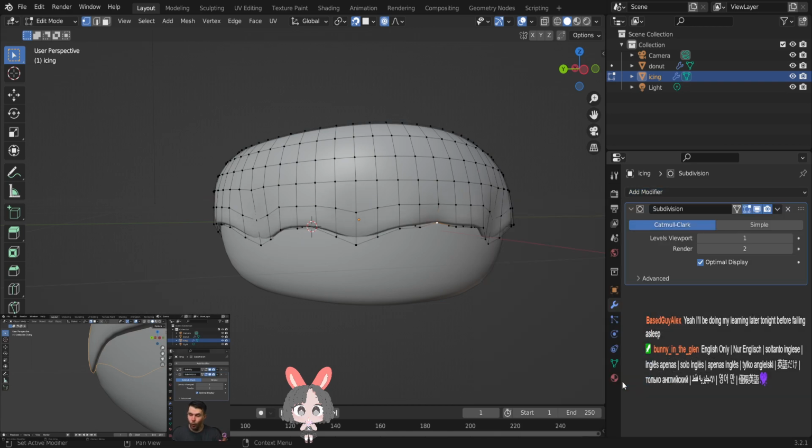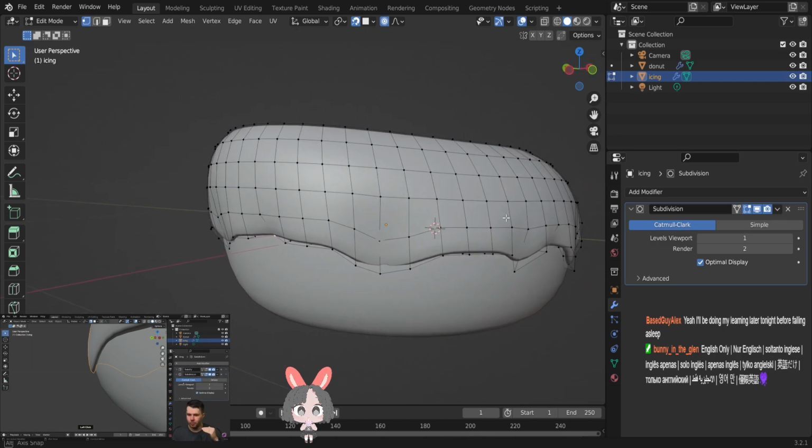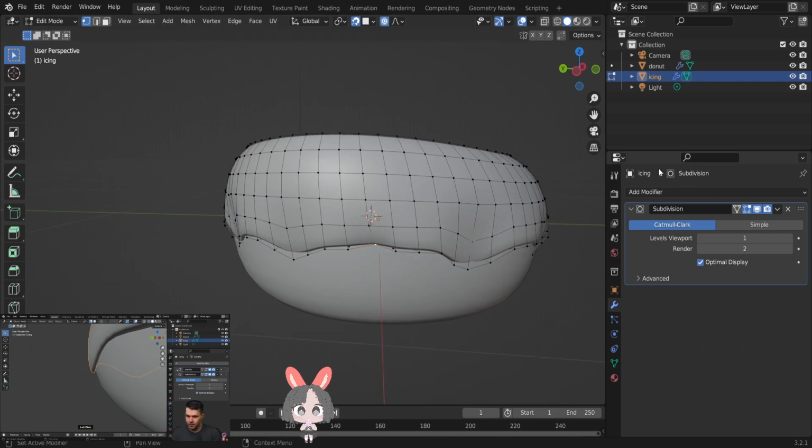Now, the order of these does matter, okay? You want your solidifier at the top and the subdivision after it. So Blender works top to bottom, and it's important it's in this way because you want the extrusion to happen first, and then in order to round that edge, it has to happen as a secondary step. So solidify on top, subdivision underneath.